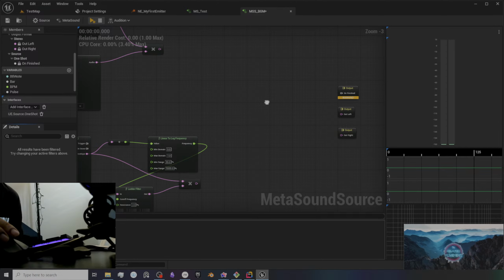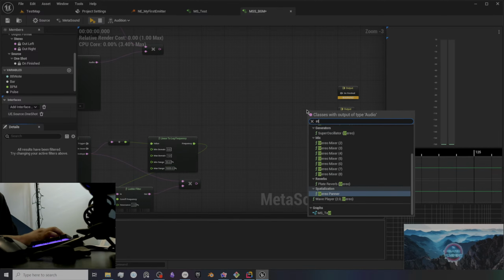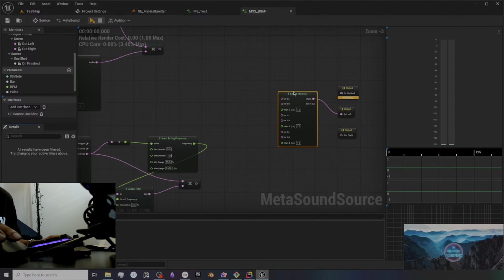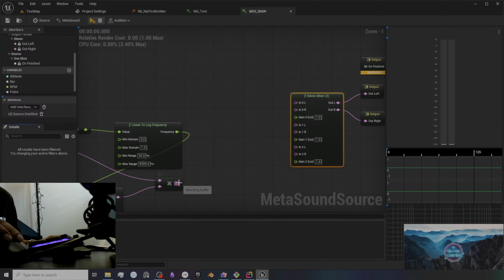Easy as that. The bass can be mono. Actually, wait, I need a mixer. It's going to be a stereo mixer, 3, foreshadowing. The bass can be mono because it's a bass. But this guy, I want to have a little bit of some stereo presence.